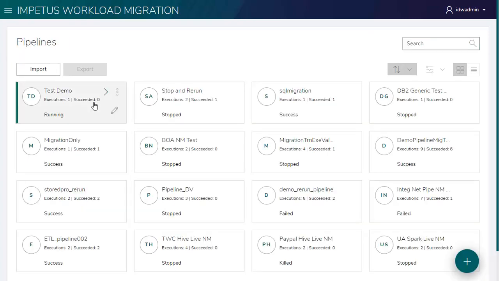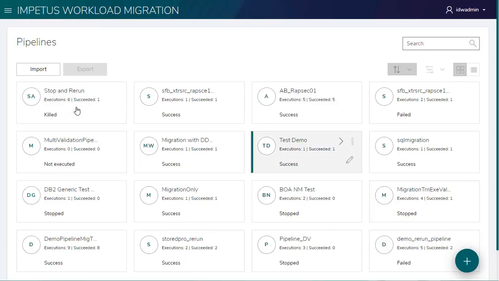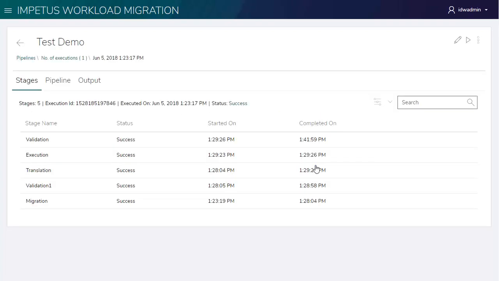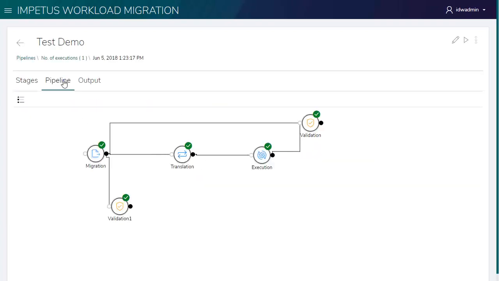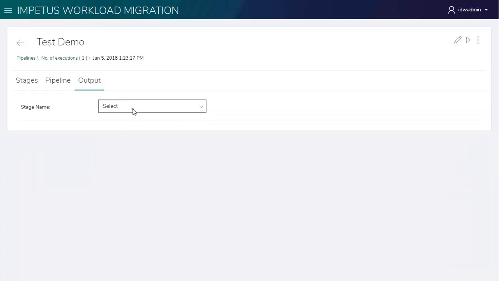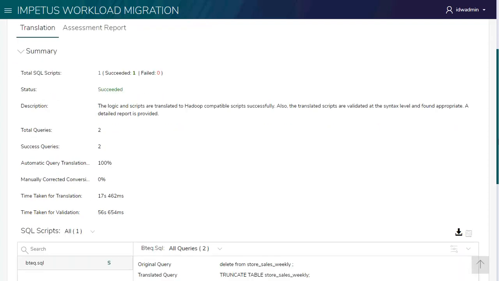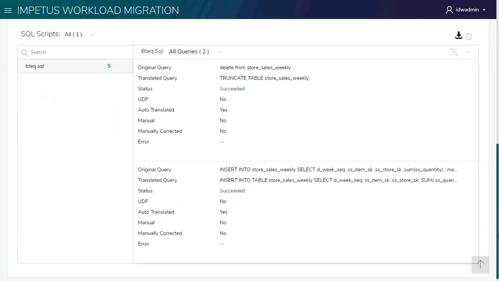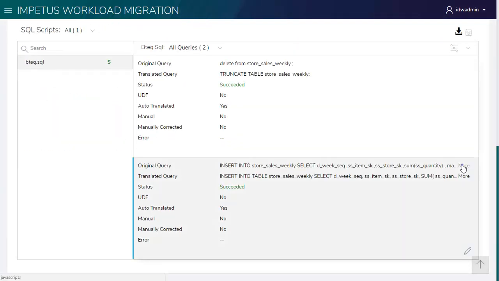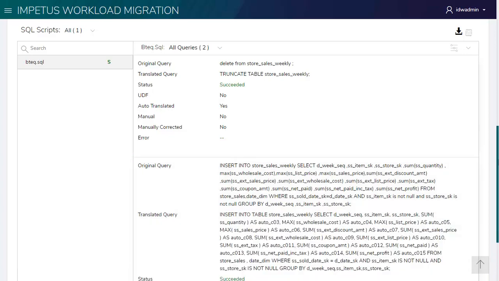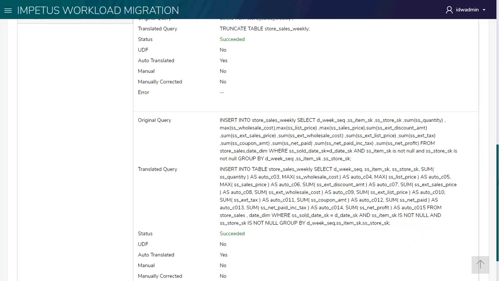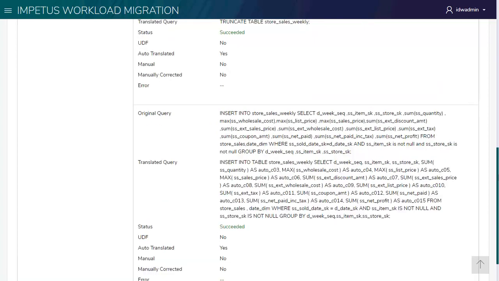Let's see the details of the pipeline which is currently in running state. The test demo pipeline has succeeded. Let's browse the reports. All the stages have succeeded. All the relational scripts are translated to Hadoop-compatible code successfully. Let's see the translated scripts and other information in detail.